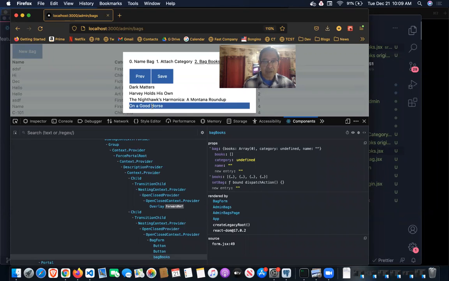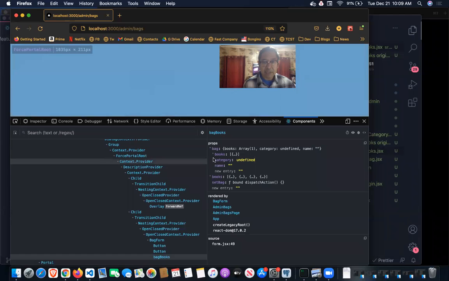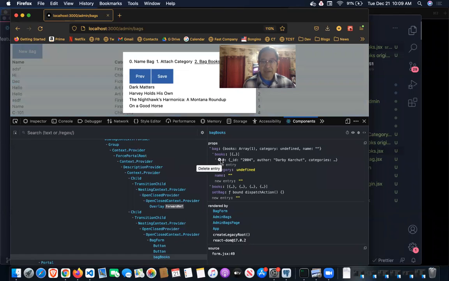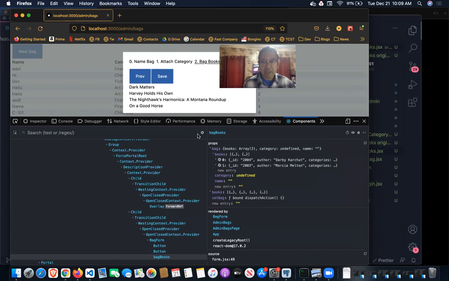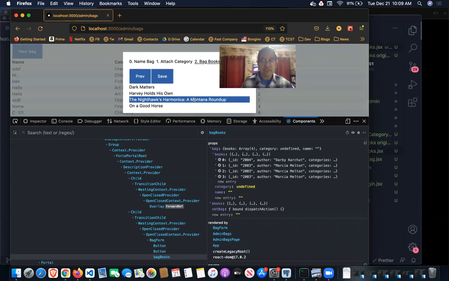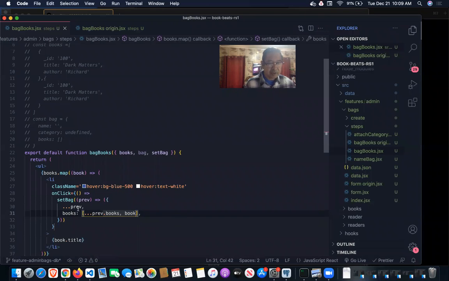So when you click on it, it added a book. Yay! So that is the book by Darby. Click again, and it added another book. But if you keep clicking the same book, it keeps adding to it. Okay.